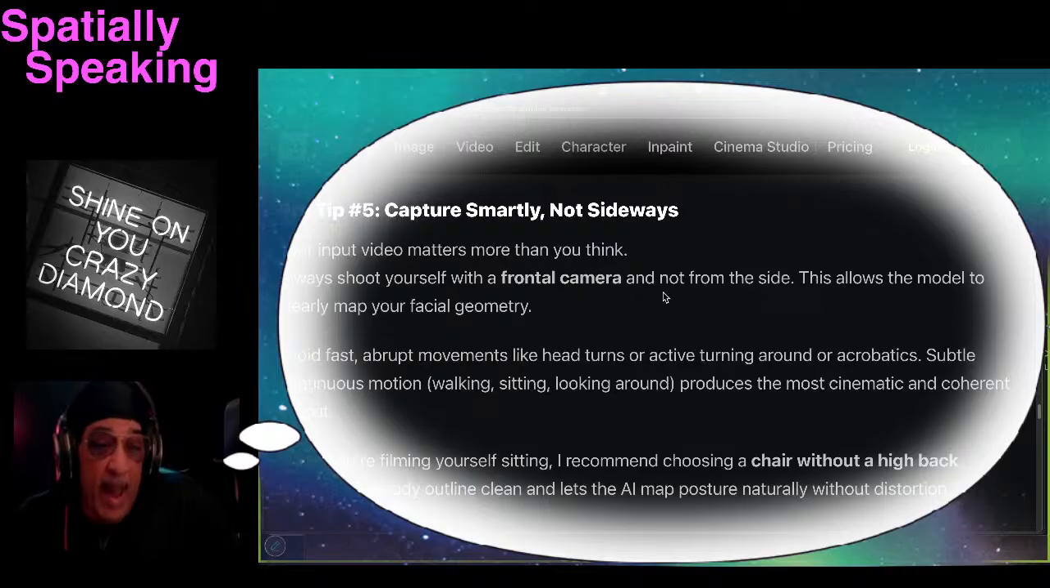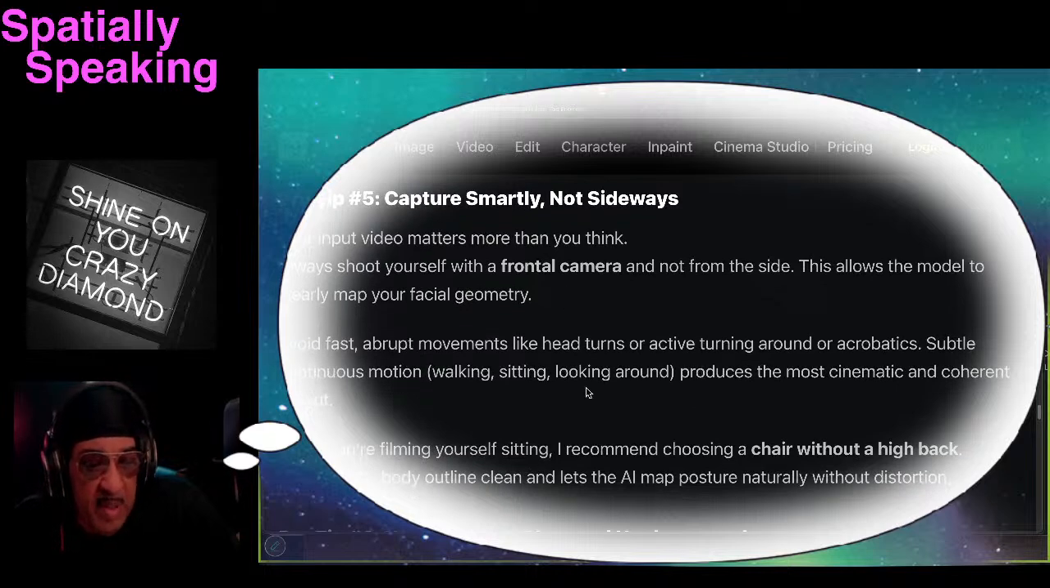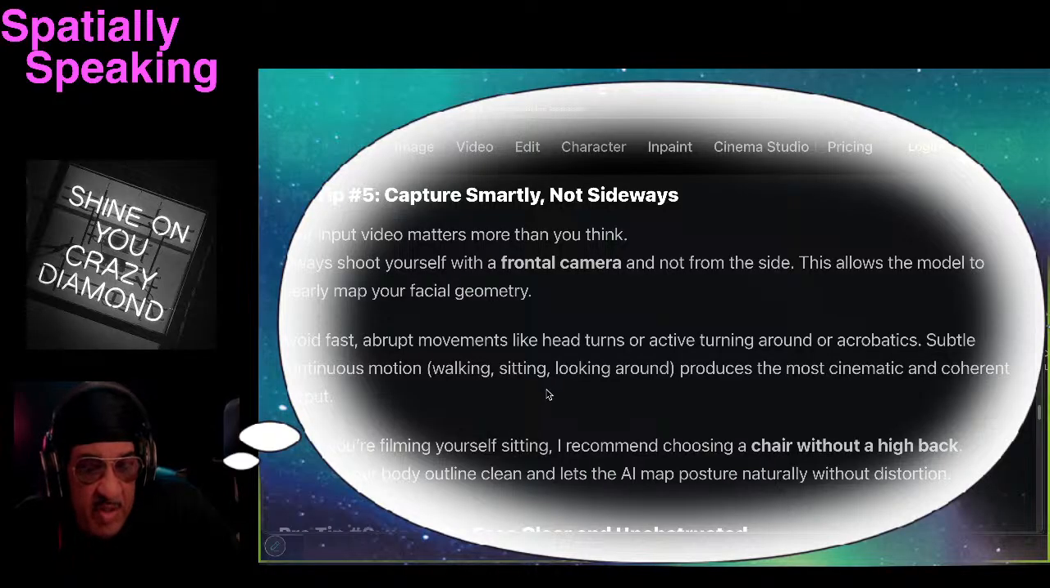Pro tip 5, capture smartly, not sideways. Your input video matters more than you think. Always shoot yourself with a frontal camera and not from the side. This allows the model to clearly map your facial geometry. Avoid fast, abrupt movements like head turns or turning around or aerobatics. Subtle, continuous motion, walking, sitting, looking around, produces the most cinematic and coherent output.